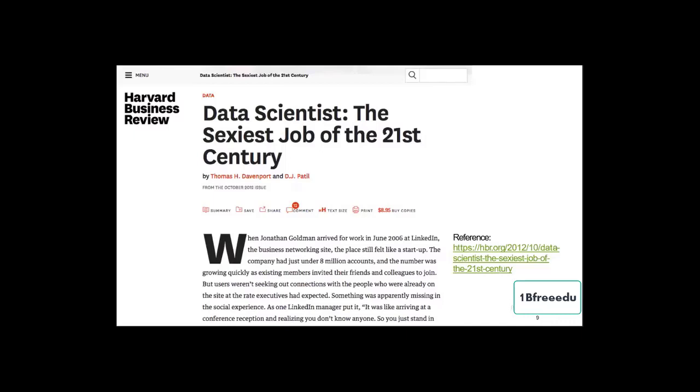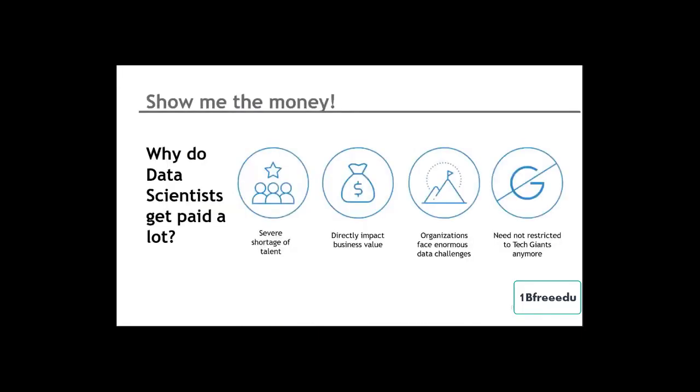The reason data scientists are in so much demand is the severe shortage of talent. In the last couple of decades, there has been a data explosion. The companies who were not digitized before have now implemented digitization and started collecting data. So everything is digital now. All the data is stored somewhere, and they need people to analyze that data.